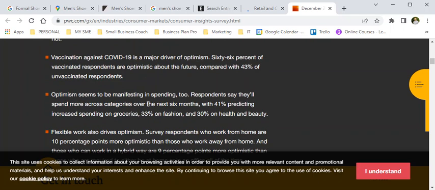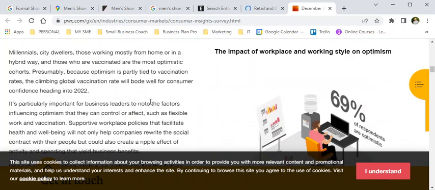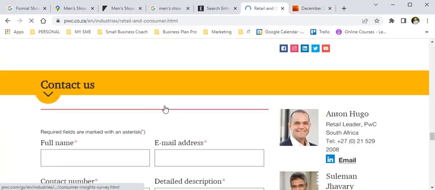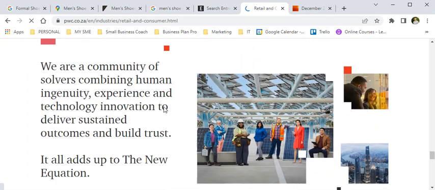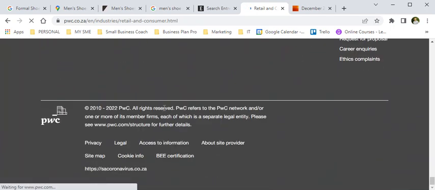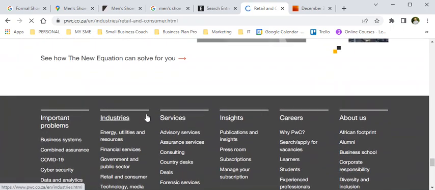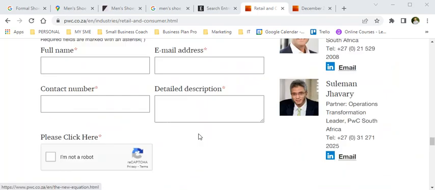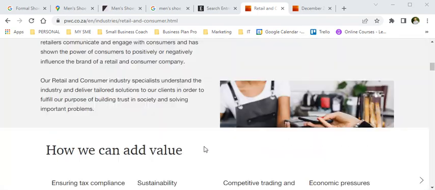So PwC does keep their market research up to date. Right, I'm just looking for the PDF document that I normally download for these industries to do some market research on. Let's scroll up to see if we missed anything at the top.